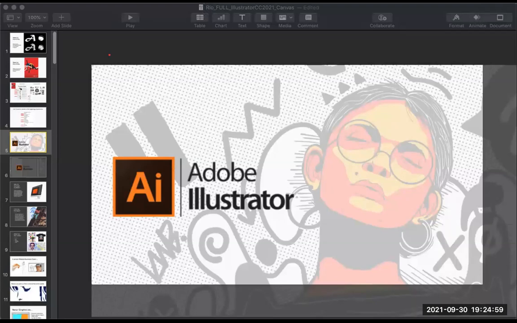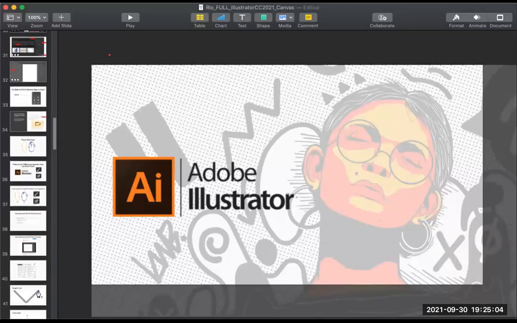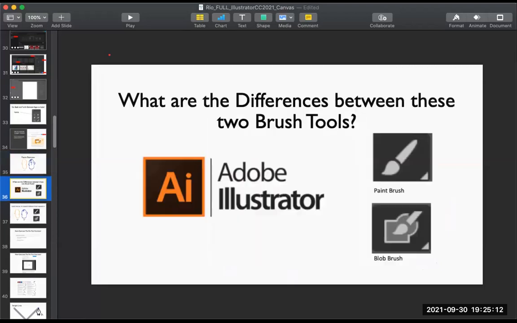Okay, so Adobe Illustrator. We broke down some of the functionalities, okay? Let's talk about this little faces exercise. The first thing we're going to do is create a couple of faces or abstract faces using the paintbrush tool and the blob brush tool, okay? So we can see the differences.